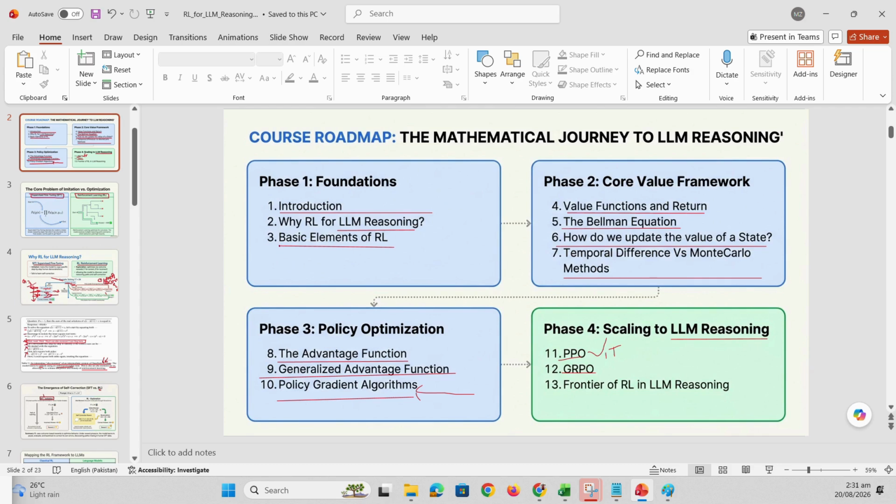We are basically going to understand all the elements that are present in a reinforcement learning problem. Once we understand what a reinforcement learning problem is, how RL is important for LLM reasoning, and what the elements used in reinforcement learning are, we are going to understand the core value framework. Now, the core value framework starts with the value functions and return. The concept of return and value functions is extremely important because it is used in all the reinforcement learning algorithms. If you do not understand what value functions are, what a state value function is, and what an action value function is, it is highly unlikely, I would say almost impossible, that you can understand a reinforcement learning algorithm.